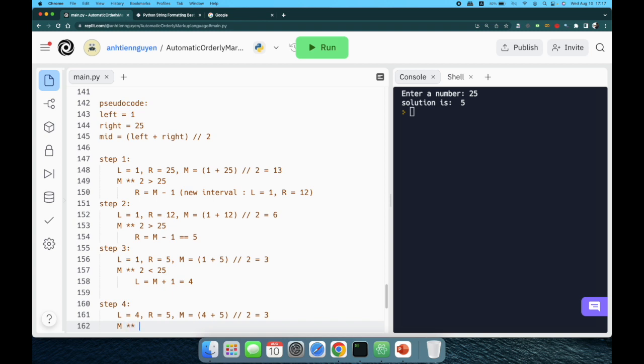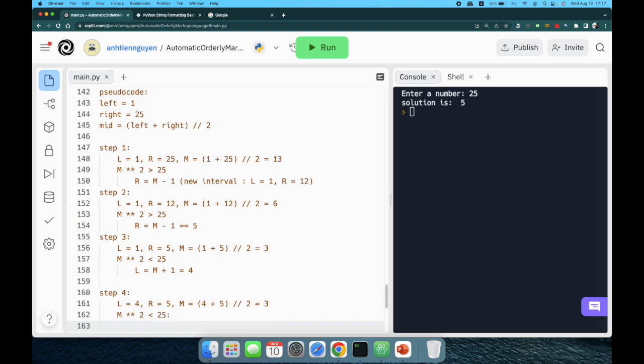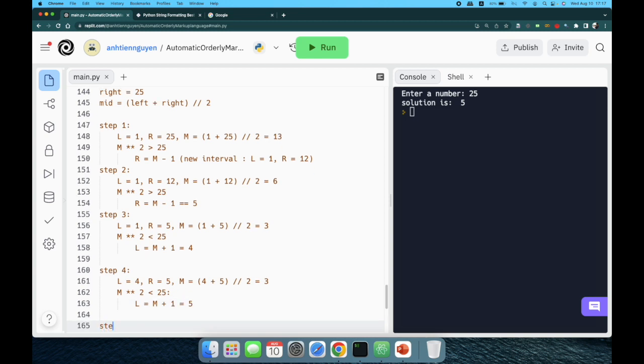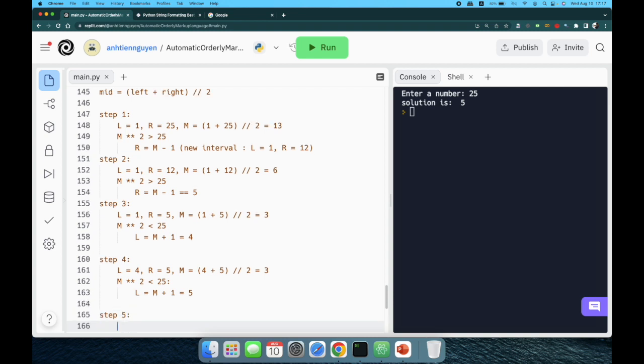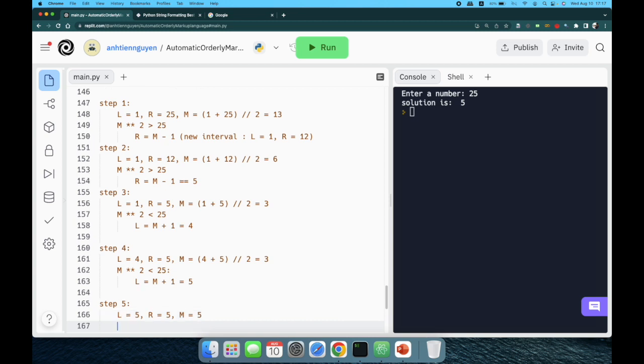This one squared is smaller than 25, so left should be bigger. So left equal to mid plus 1, and right is equal to 5. So we go to step 5. We have a new interval: left equal to 5, right equal to 5. So m equal to 5. Alright, so m squared is equal to 25. So that's it, we got the answer. That is the idea of bisection.